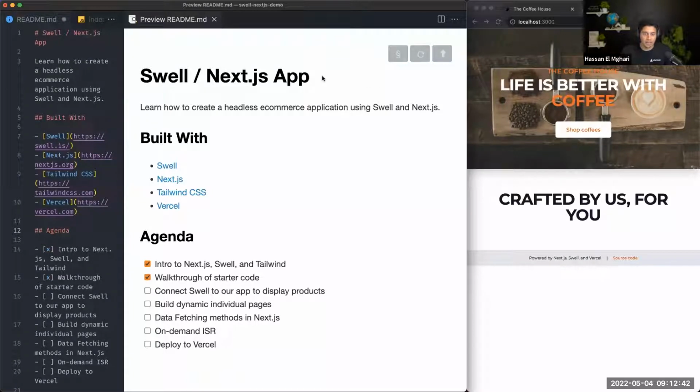Someone is asking Swell versus Sanity. I honestly have not used Sanity much. As far as I know, it's mostly a CMS. Swell gives us very specific things for e-commerce. So it's optimized for building custom checkout flows and being able to do discounts and subscriptions and all of that kind of stuff. But great question.